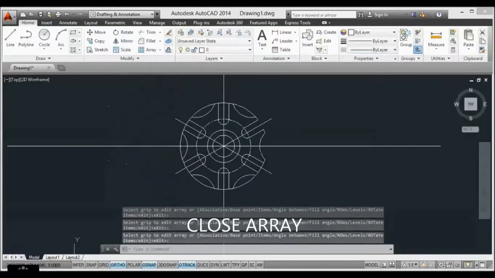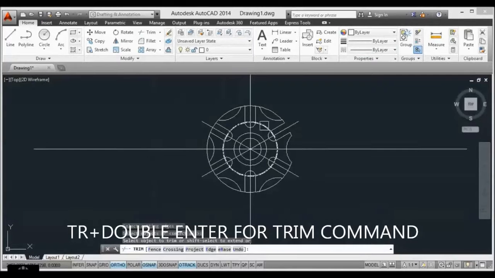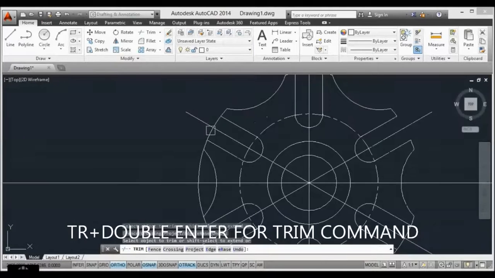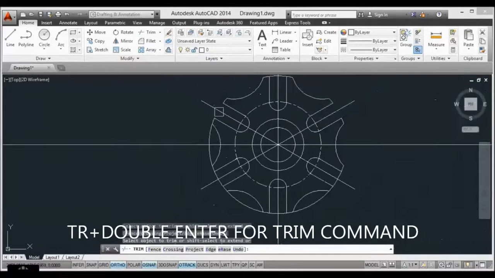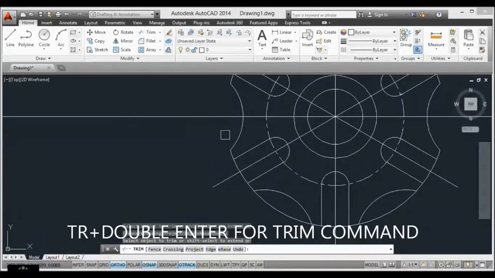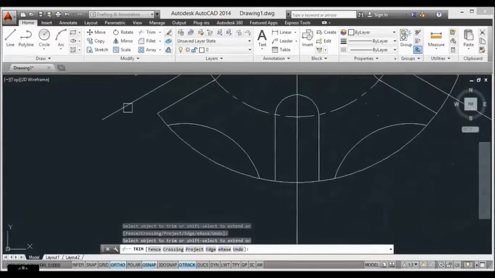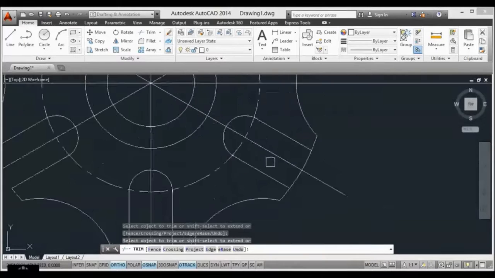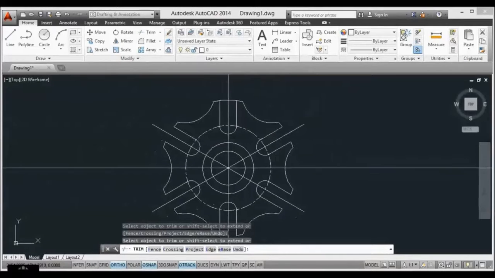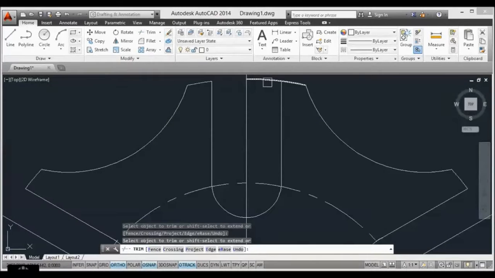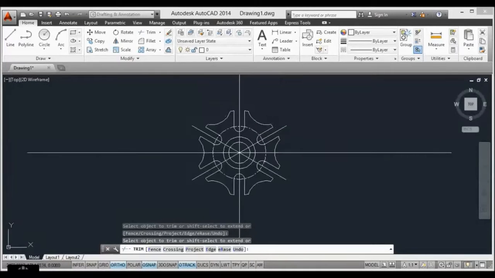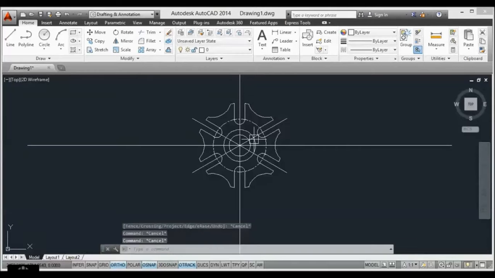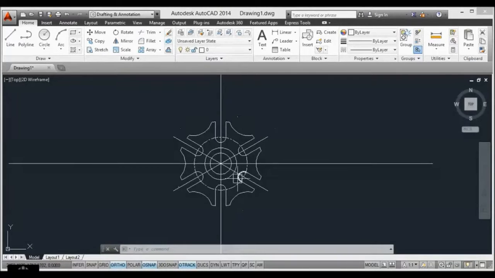So my polar array is completed. Now I am going to trim down those objects which I don't want in my final drawing. So I am trimming down those lines or arcs which are not a part of my final drawing. So this is it, guys. So this is all about polar array. My part is done. My object is ready. Now we are going to see a rectangular array.